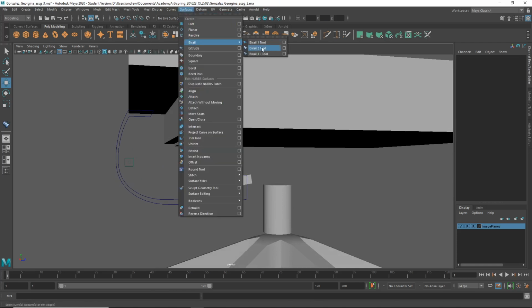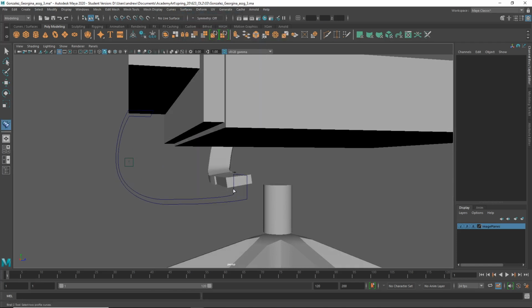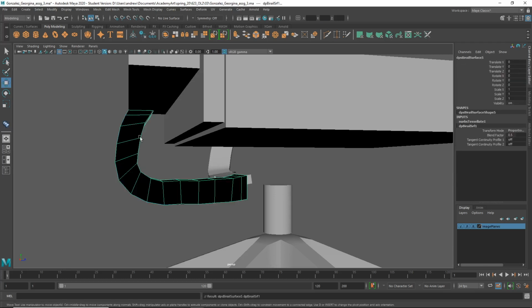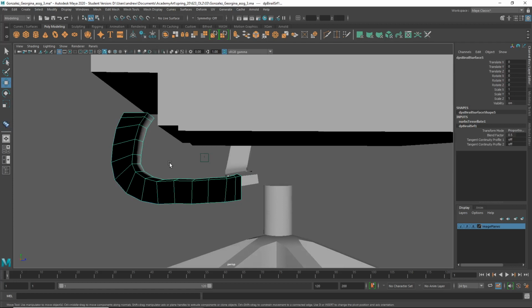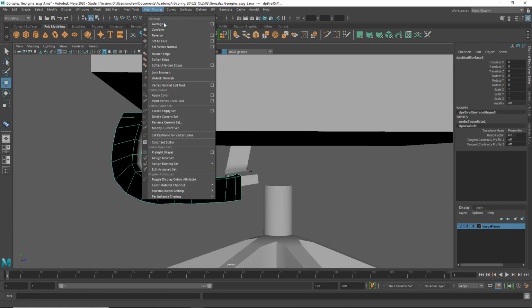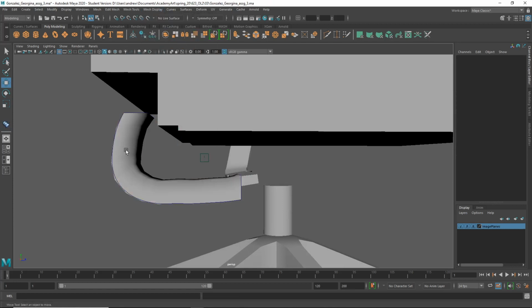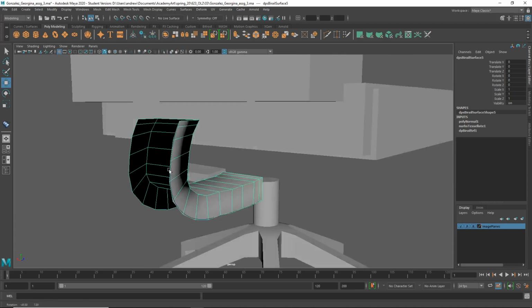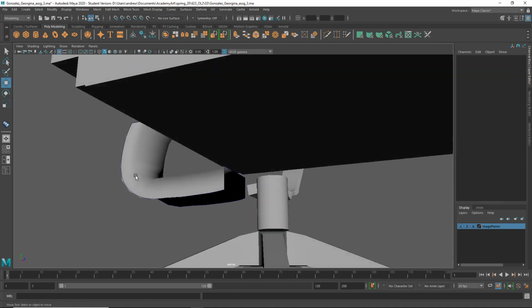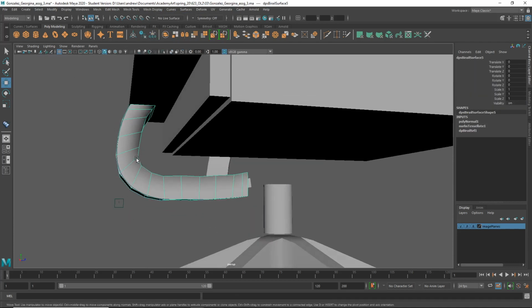Surfaces, Bi-Rail 2. 1, 2, 3, 4. A little better. You could then go in and manually clean it up. Mesh display reverse. But at least you got the basic shape now. Hopefully that was helpful. And yeah, just keep moving forward.